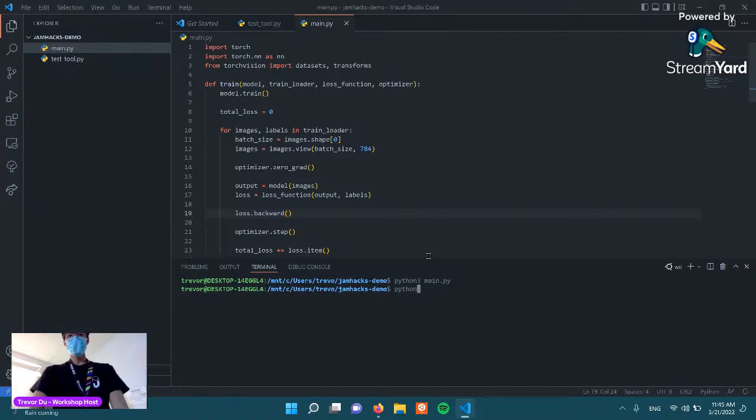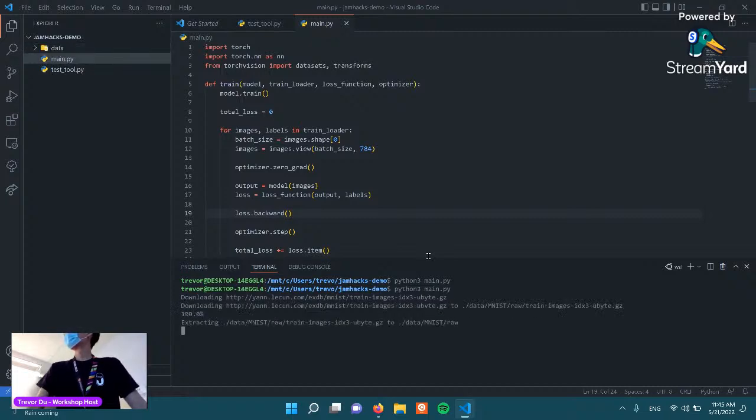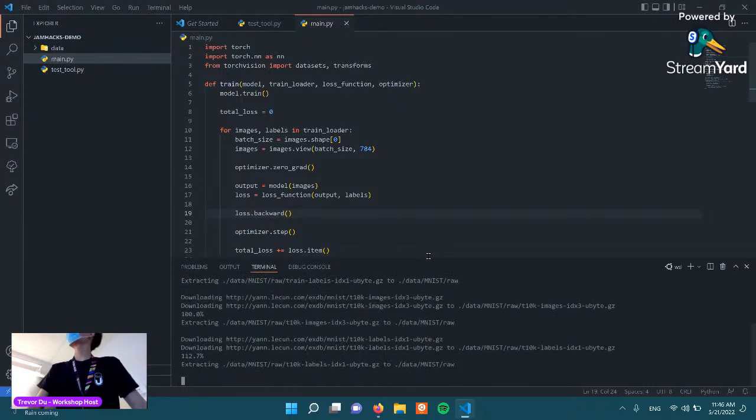Anyways, yeah. So to run our training script, we type in python or python3, depending on the name of your Python program, then main.py. And then what it'll start doing right now is download the MNIST dataset into a folder called data.